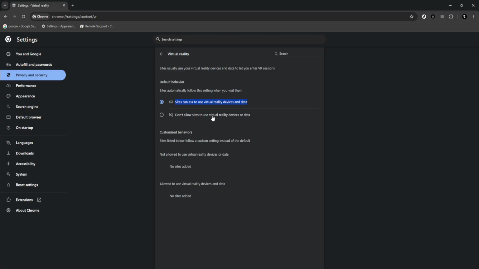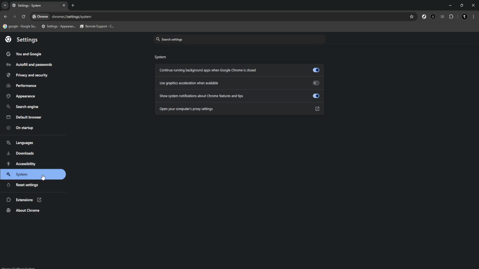Now let's make sure Chrome is set up for the best performance. Go back to the main settings page and click System in the left-hand menu. Here, turn on Use Graphics Acceleration when available.